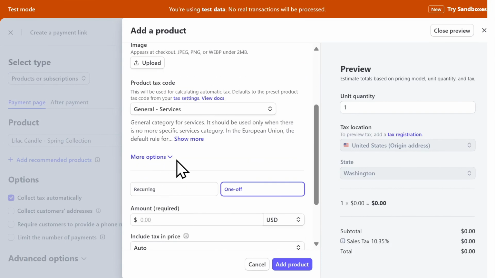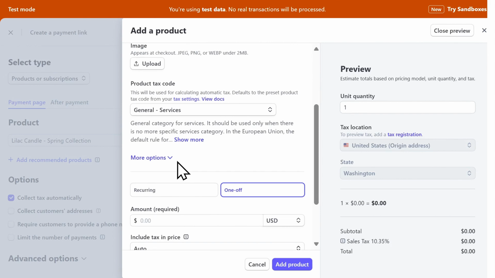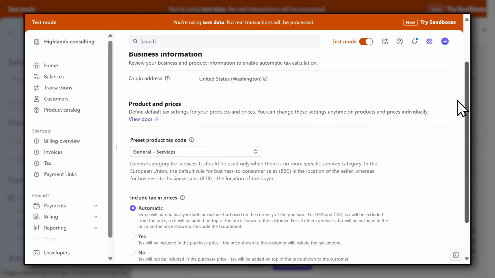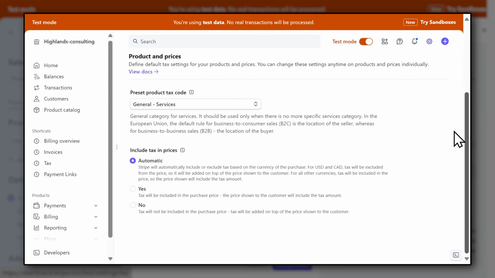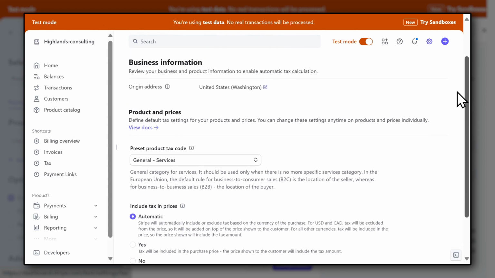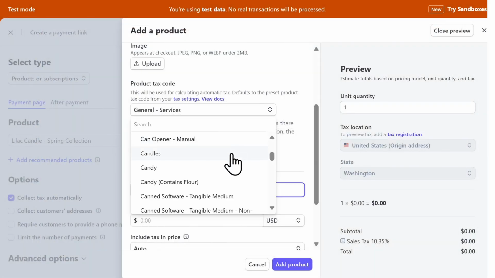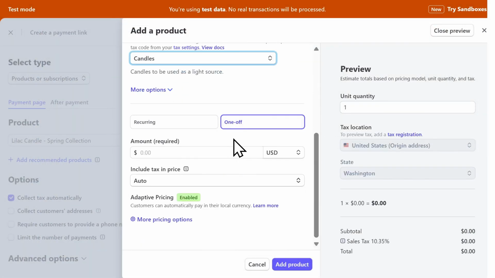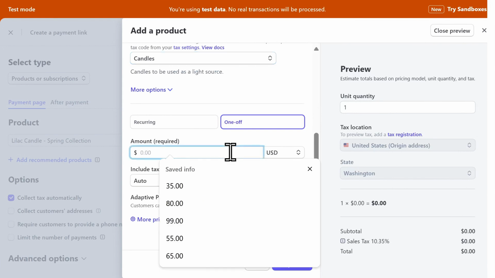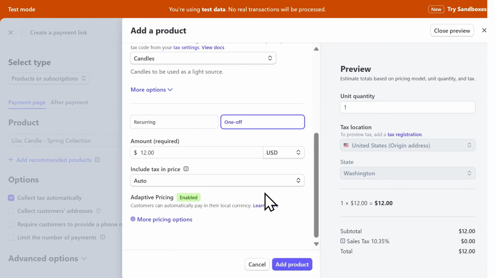Now we get into a little bit more complicated matters, which are taxes. Since tax information varies widely based on where you live and what you're collecting payment for, I'm not going to go into a lot of detail during this tutorial. But you can go into your business settings to adjust tax information. Once you've set up your taxes, you can then choose whether it's a recurring or one-off payment, and then enter the payment amount. Stripe will automatically adjust the pricing to be in the user's account's local currency. I can then edit the unit quantity, and that's it. I'm done, and I can add my product.